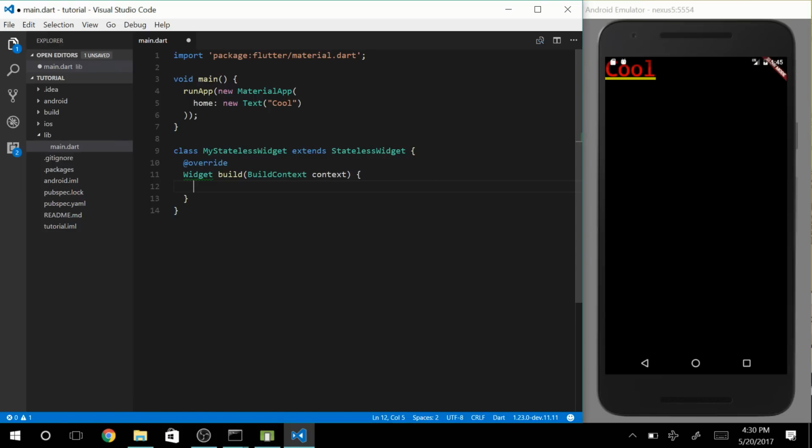So right now we can start by making our widgets. So let's start by returning it, and we're gonna make a scaffold widget.